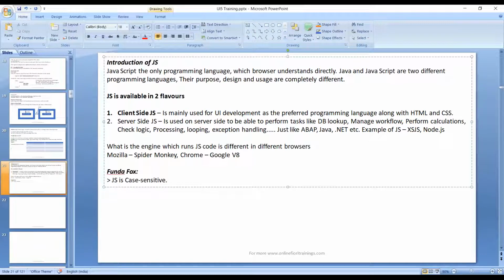You guys are all surrounded or biased by ABAP programming. ABAP programming is not case sensitive. Whether you write in capital letters or small letters, it does not matter. But in JavaScript, it matters. It is case sensitive. Okay, JavaScript is case sensitive.